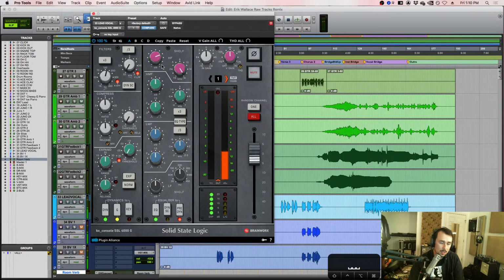There we go. So I'm just adding a little bit of what we call in the industry air, which I think is one of the stupidest ways of describing sound. But essentially we're adding a little bit of spice on the top to help this vocal tickle our ears a little more and cut through the mix a little better.